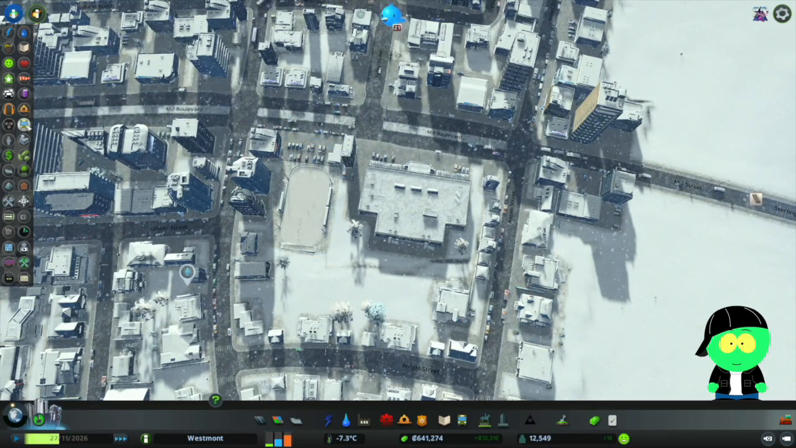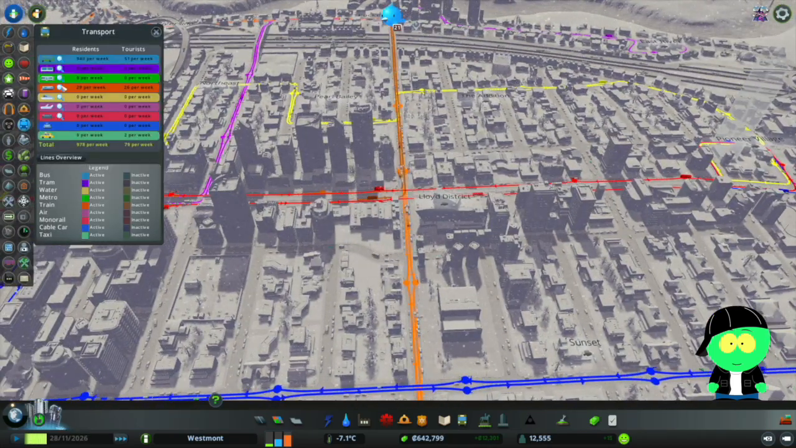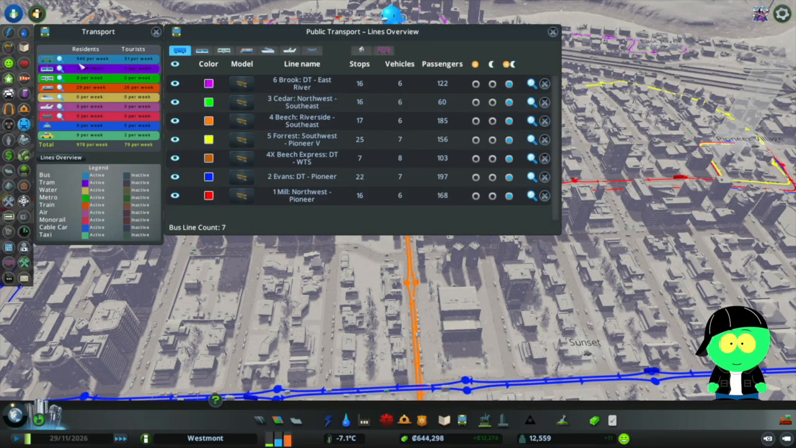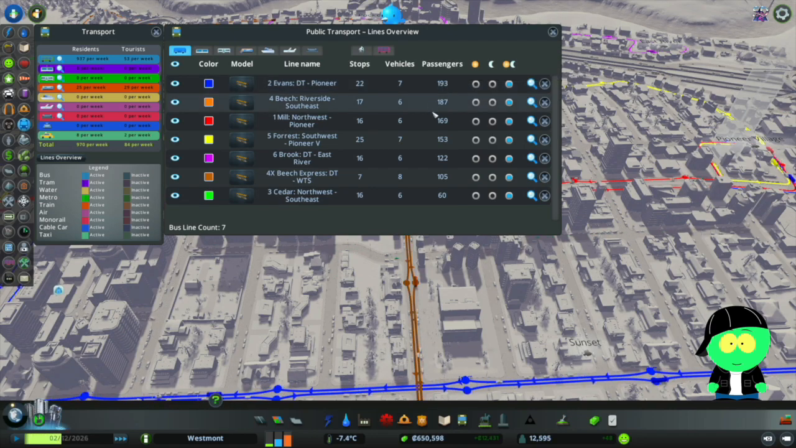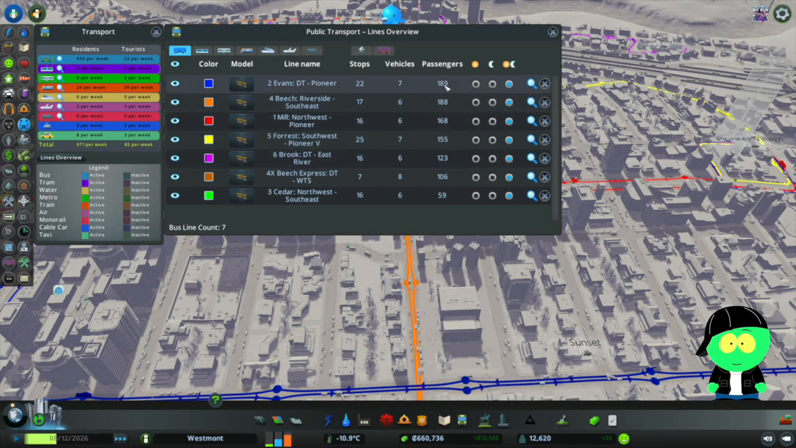Let's take a look at our existing bus network. Now in this network, we have 940 passengers per week, 51 tourists per week across 6 bus lines. The most busy line that we have is the 2 Evans, followed by the 4 Beach, and then the 1 Mill, and then the rest are on par, but they're not as utilized. Definitely these first 4 lines carry the lion's share of the ridership, but some of them are trending upwards and downwards.